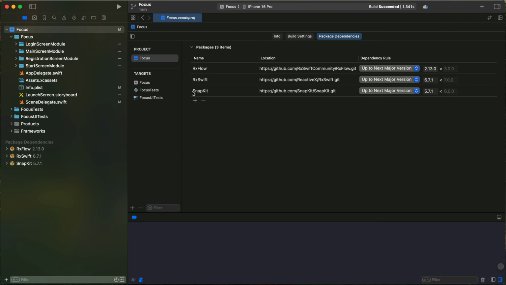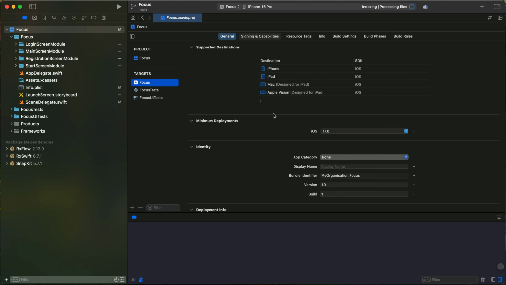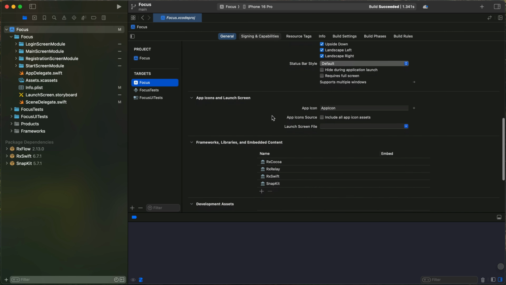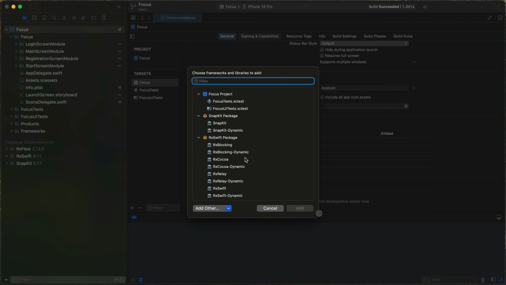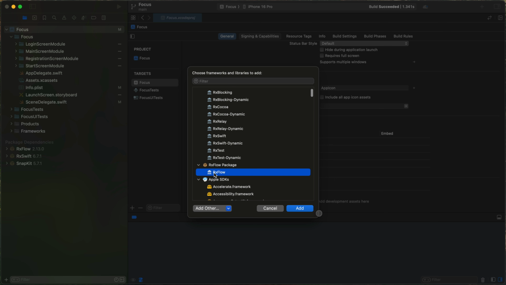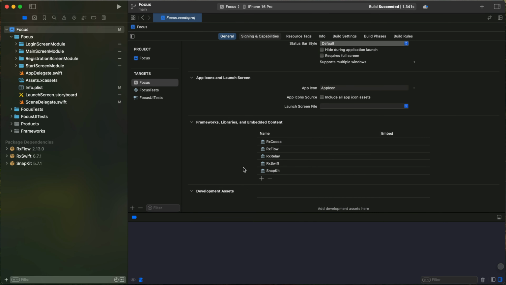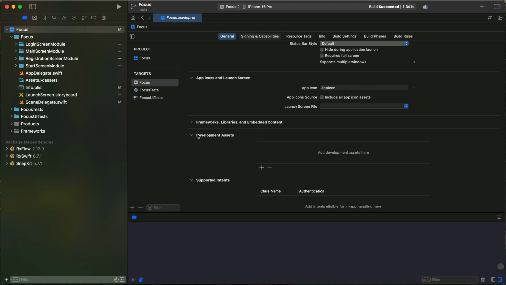Okay, we have the RxFlow framework in our project, and let's check that this library is added to the target, and I don't see that. Okay, let's add this package to our target manually. RxFlow, add. Okay, right now we are ready to use RxFlow.